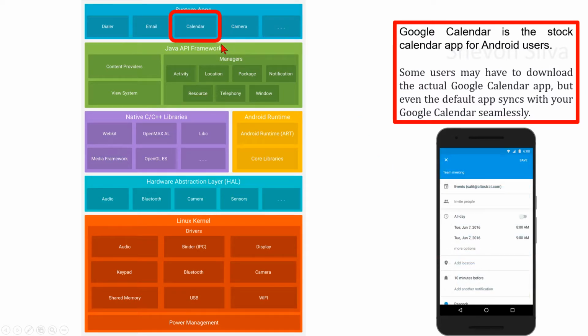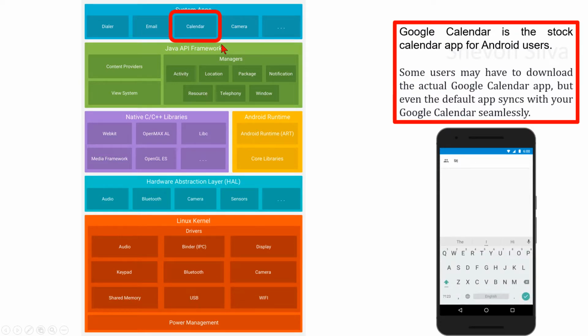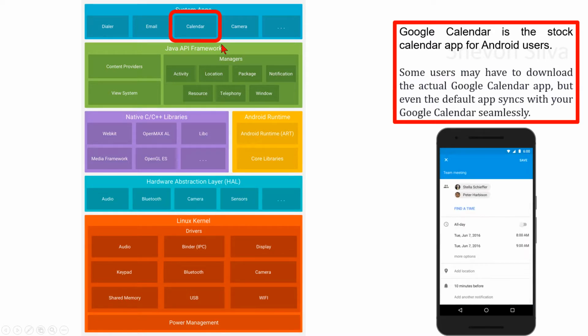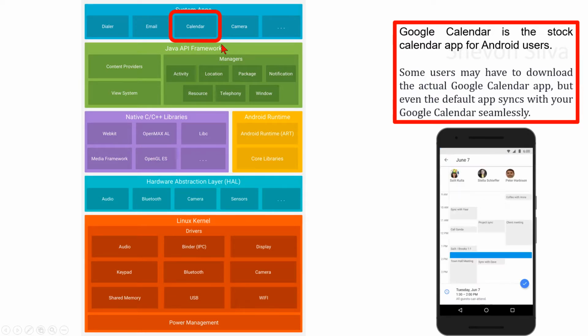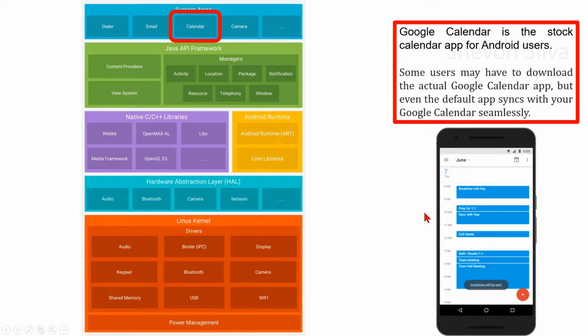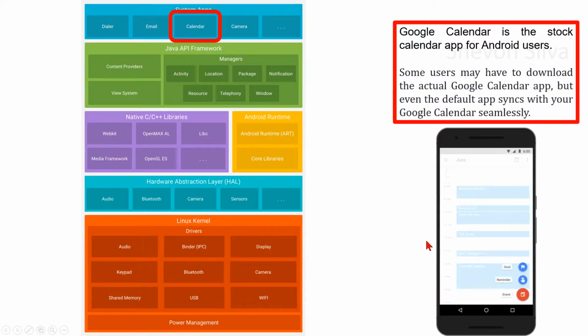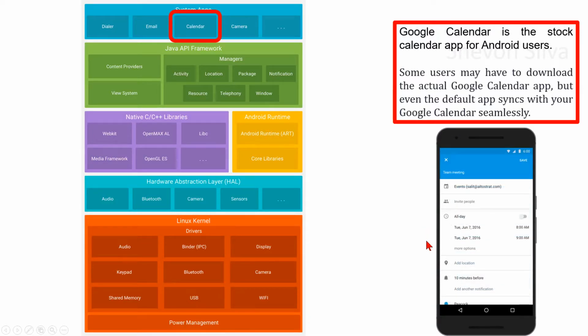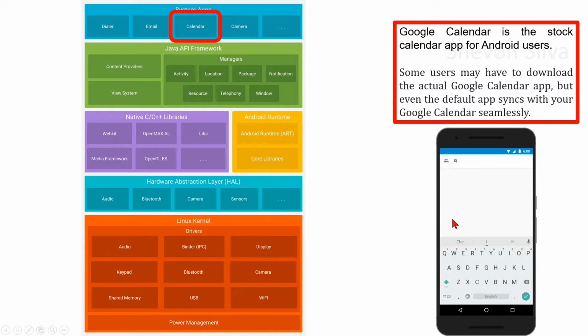Now we are focusing on calendar. Google Calendar is the stock calendar app for Android users. Some users may have to download the actual Google Calendar app, but even the default app syncs with your Google Calendar seamlessly. You can see here Google app, Google Calendar app here.